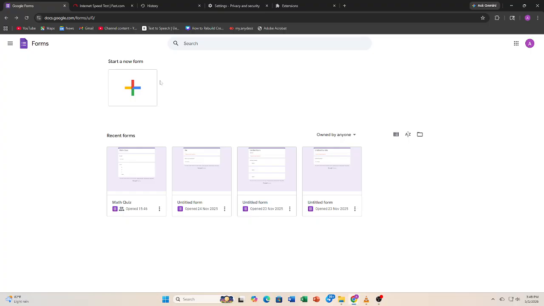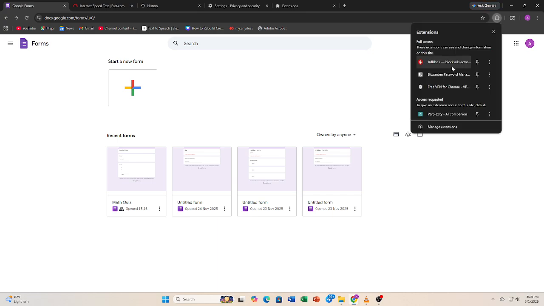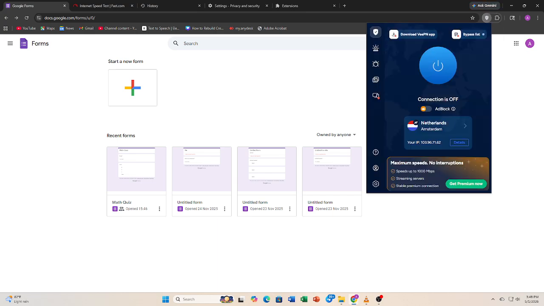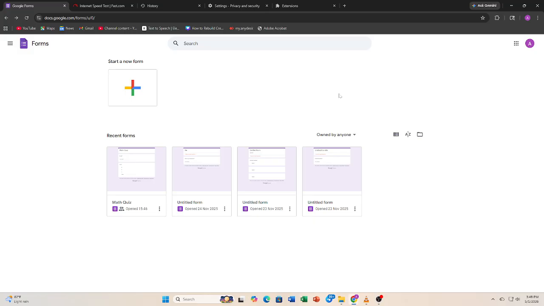If the form requires sign in, make sure you're logged into your Google account. Otherwise, it might not load properly. If you're using a VPN or proxy, try turning it off. Sometimes it can interfere with loading Google services. And sometimes the issue isn't on your side. Google services might be down, so check their status page.